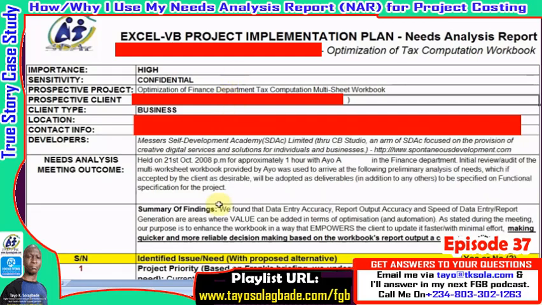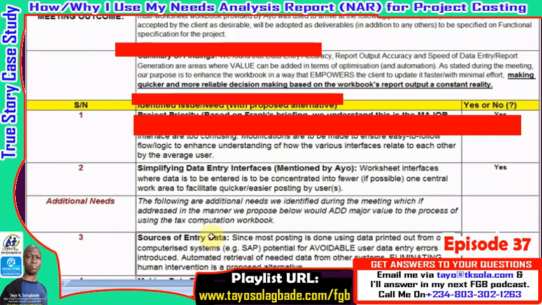All right, so you see there that I said summary of findings. We found that data entry accuracy, report output accuracy, and speed of data entry and report generation are areas where value can be added in terms of optimization and automation. And then I said, as stated during the meeting, our purpose is to enhance the workbook in a way that empowers the client to update it faster and with minimal effort, making quicker and more reliable decision making based on the workbook's report output a constant reality. That's explanatory there. But let me go into the specifics.